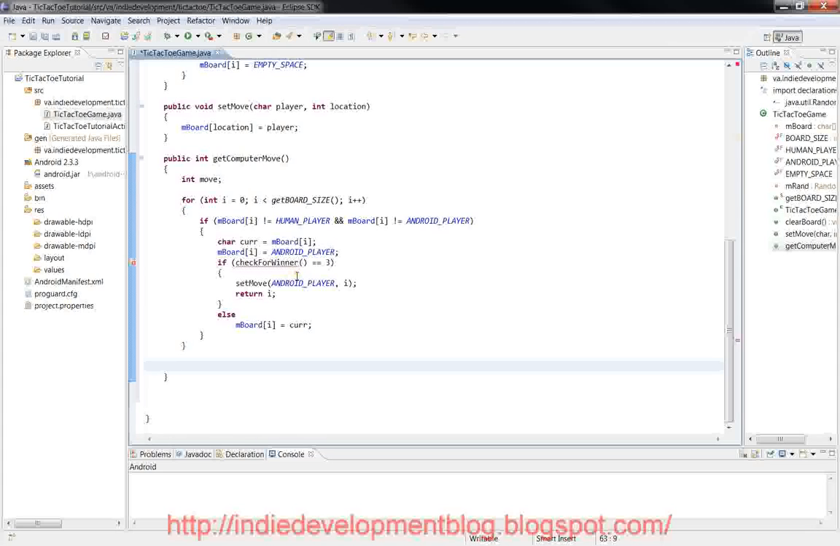So if none of that happens, then we want to go ahead and see if we need to block a move. So loop through the board again.